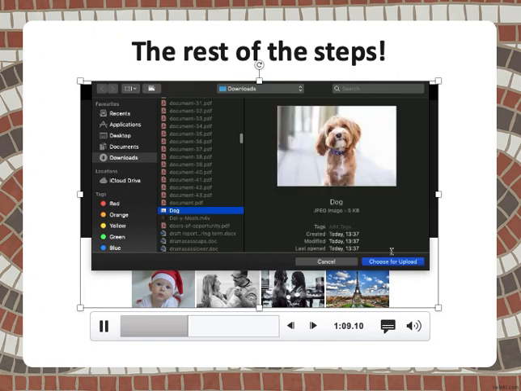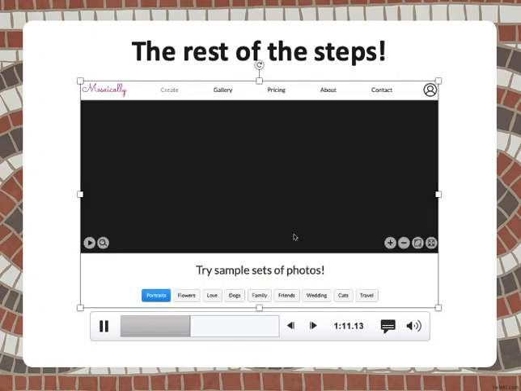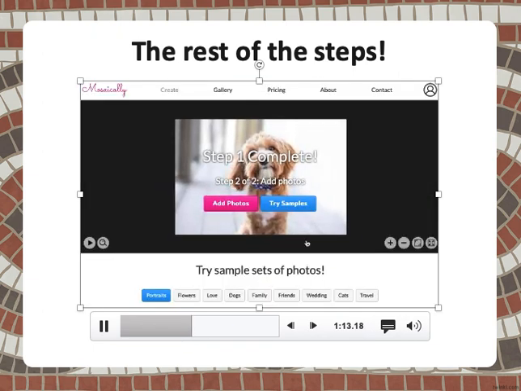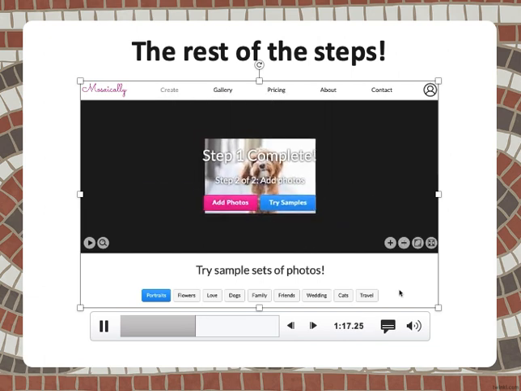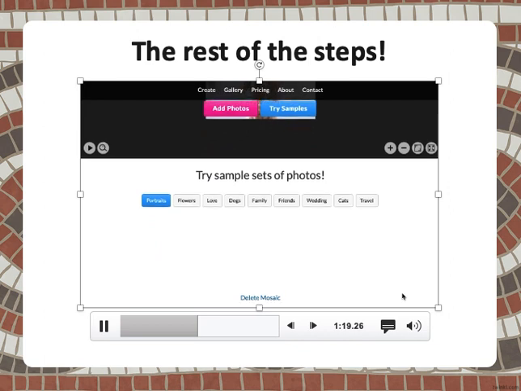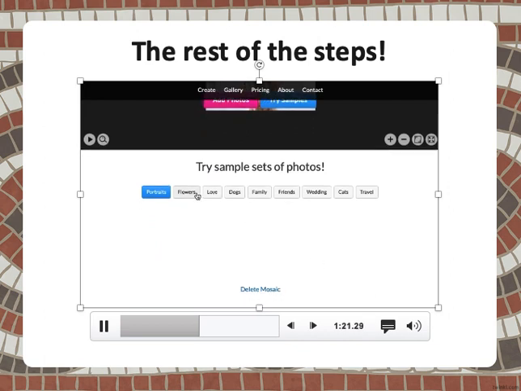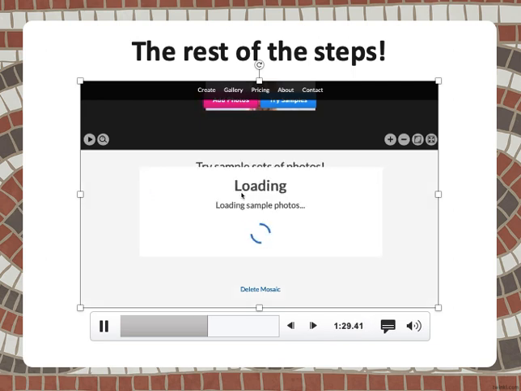There we are, dog. Choose for upload. Excellent. And then the next thing we need to do is go down and click on what we want the tiny little pictures that are going to make up our big picture to be. So I could choose dogs again.